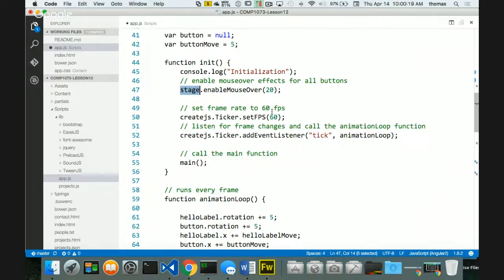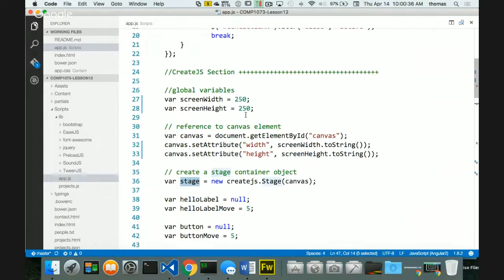If we want to do some kind of button UI, then we turn on this enable mouse over event so you can get these mouse events working. Otherwise, if you're making something like a game, you don't want to have this turned on because it takes too much overhead and it slows down your frame rate. Let's take a look and see how it looks now that I've adjusted my screen width and screen height, to see how that works.